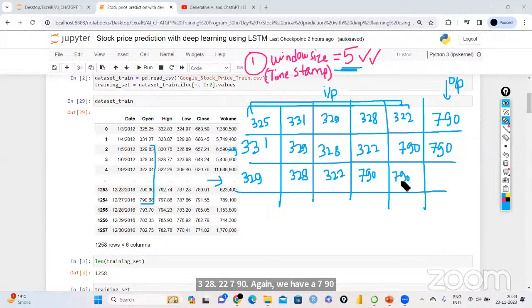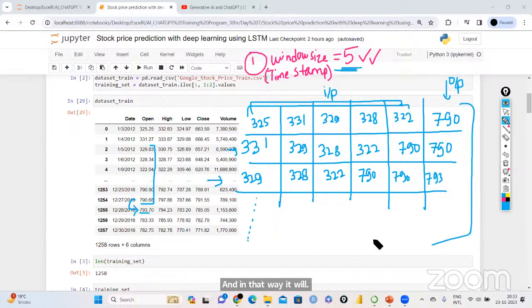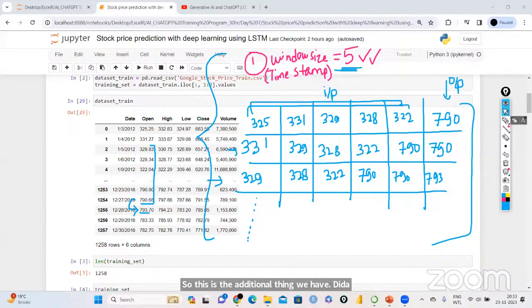And the output corresponding to this input data will be the next data point, that is 793. In that way, it will generate this kind of a data set, which is the input for the LSTM architecture. So this is the additional thing we have, data preparation in the case of an LSTM model. Now, it totally depends upon what window size you select. Based upon that, it will generate this kind of data, which is the input for the LSTM model.